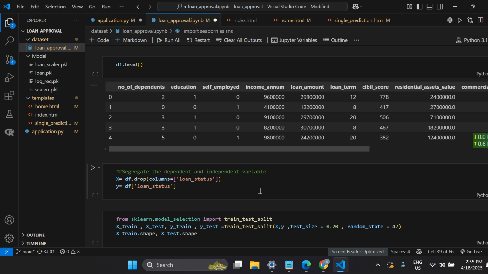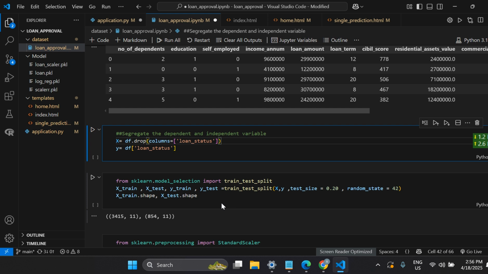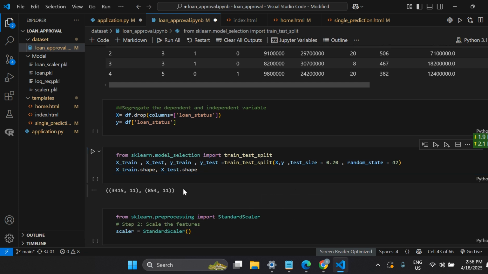Now the main part is coming: how we will train our model. We are segregating the dependent and independent variables here. For example, we separate our features as X from the target y. Our target is y, and our data is X, the independent variables. Then we split the data, dividing it into 80 percent for training and 20 percent for testing. You can see here our test set is 20 percent, and then we can see our data set.